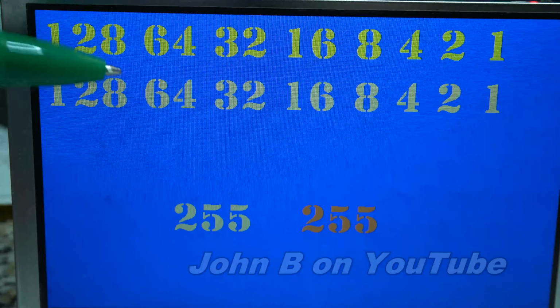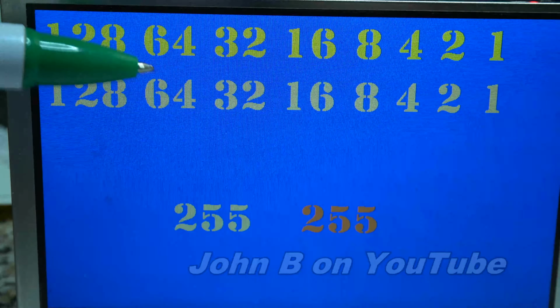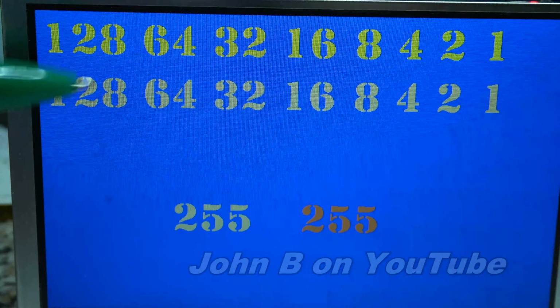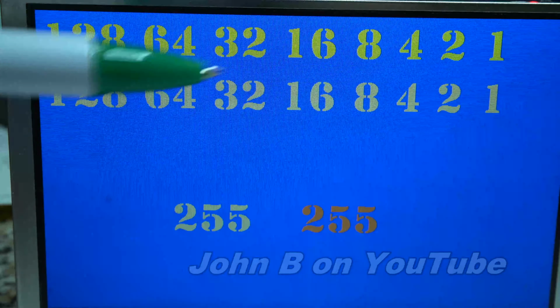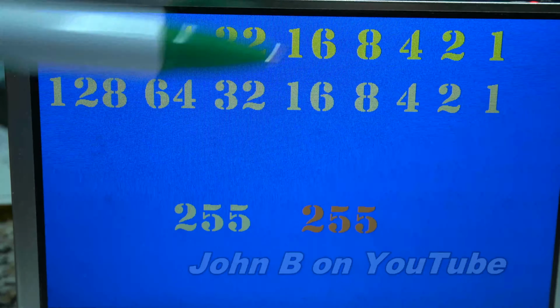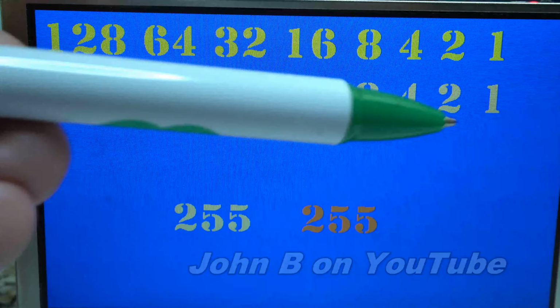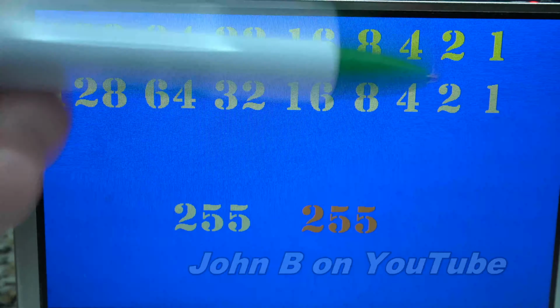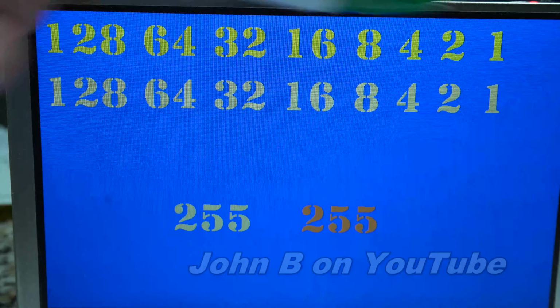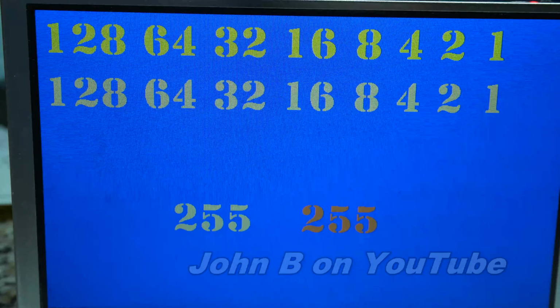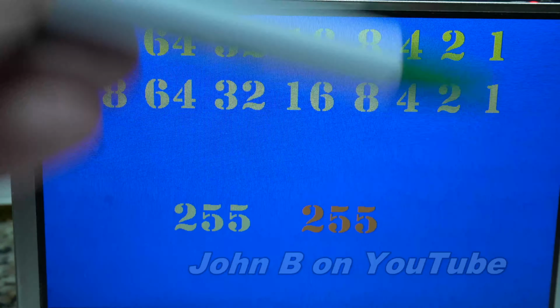And similarly with bit 6, shift it right 6 places. And in bit 5, shift it right 5 places. Bit 4, shift it right 4 places. Bit 3, 3 places. Bit 2, 2 places. Bit 1, shift once, divides by 2, you can see. And bit 0, no need to shift it.